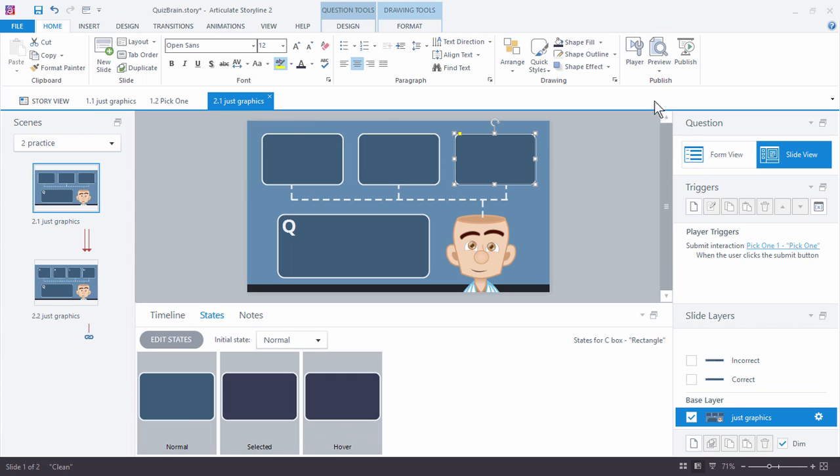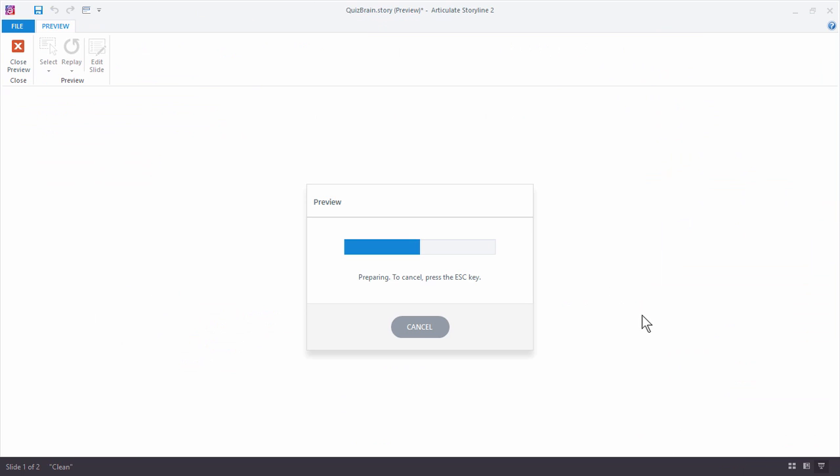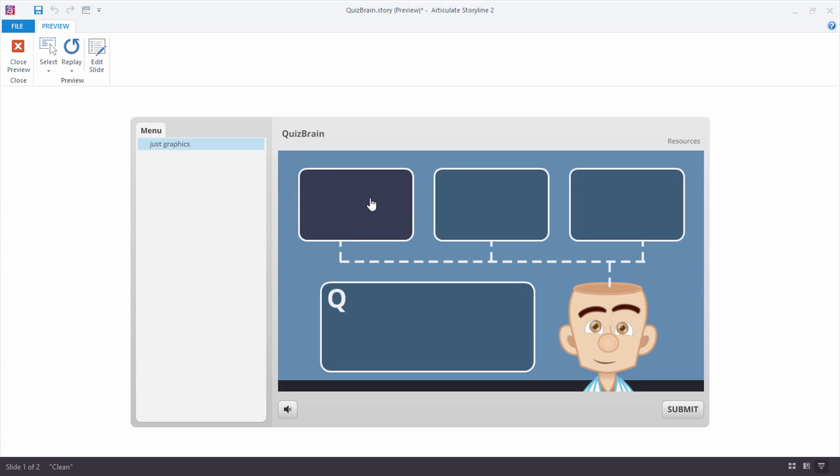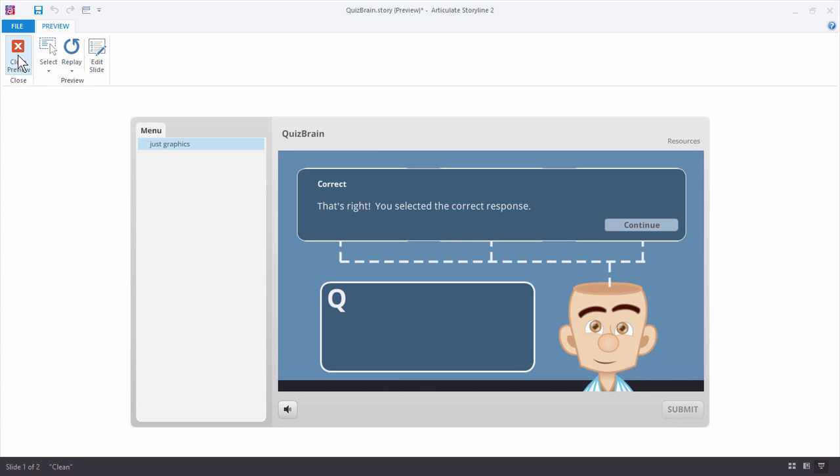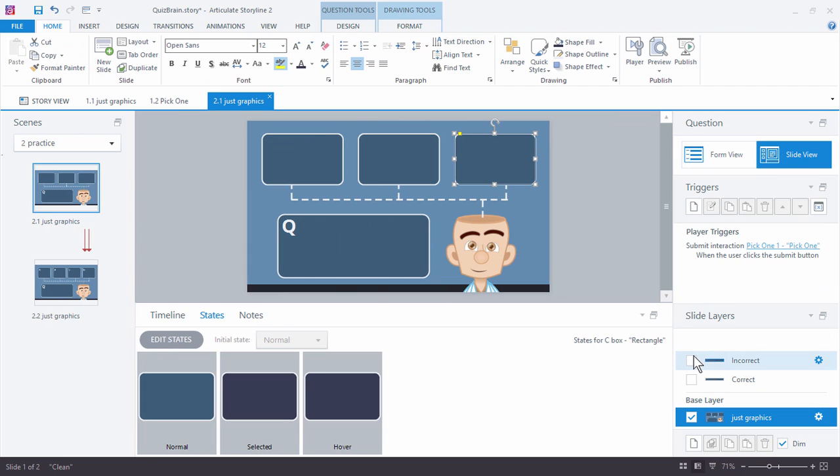So if we preview this, I've got that mouse over state, and then I've got my selected state. So it's a little subdued in the way that works. And then I hit submit, and I would get my feedback. Now you'll notice the feedback box looks a little bit different.